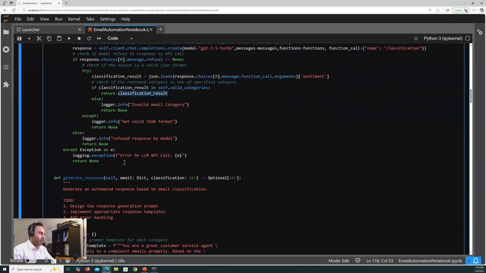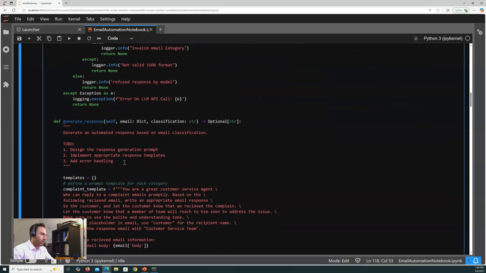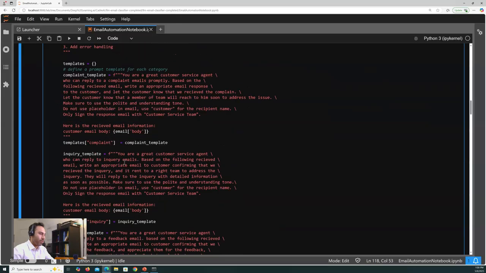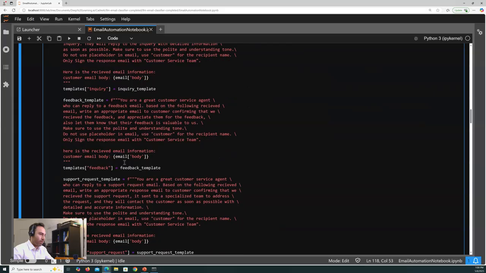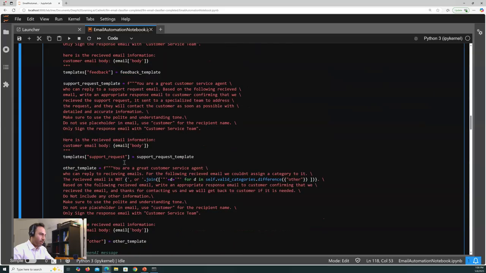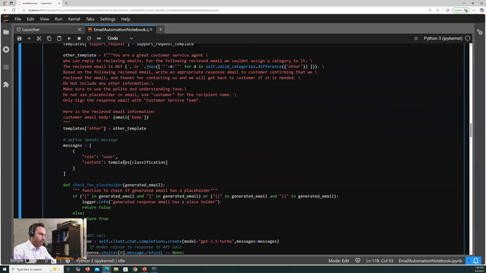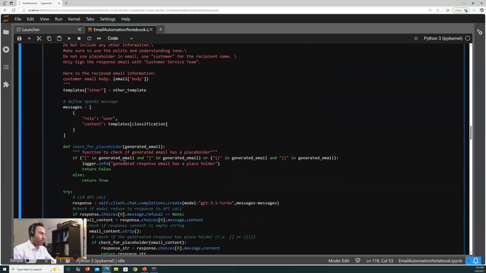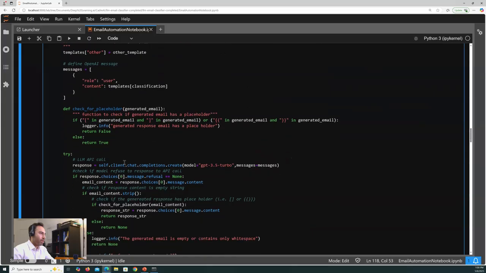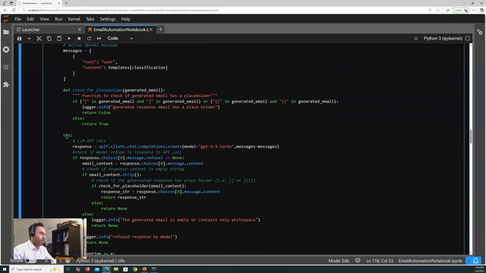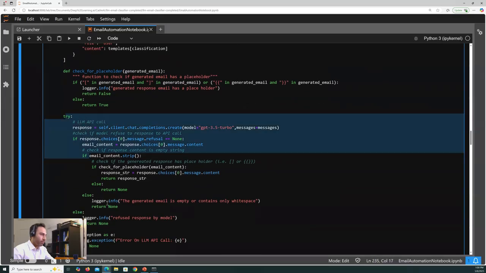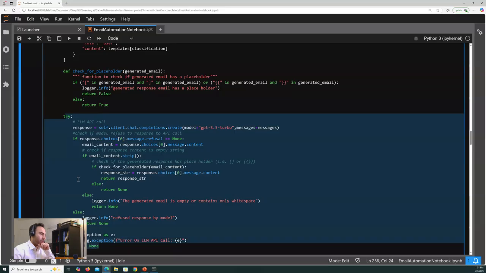And next I'm going to cover the API call for response generation, where we ask the model to generate the email response for us. So here is the response generation module. Here we define the message, and here again we try to get the response from the OpenAI model.